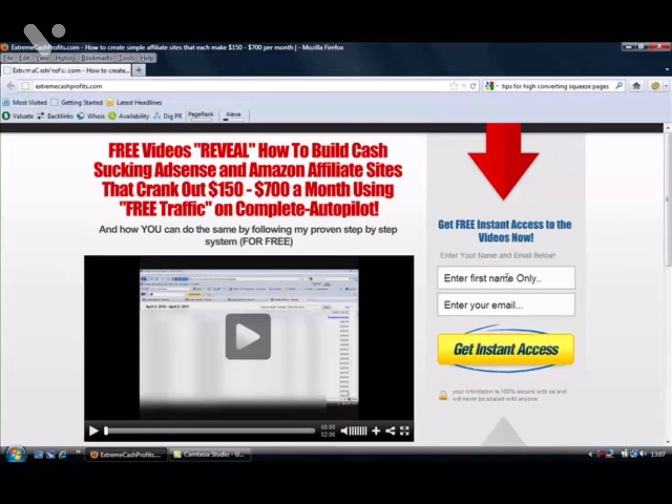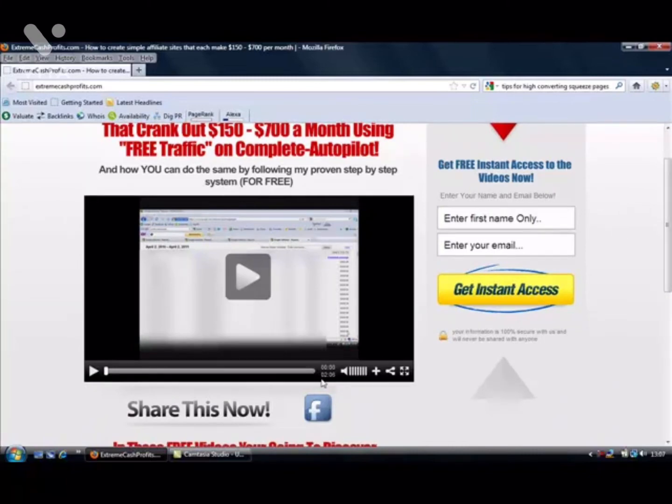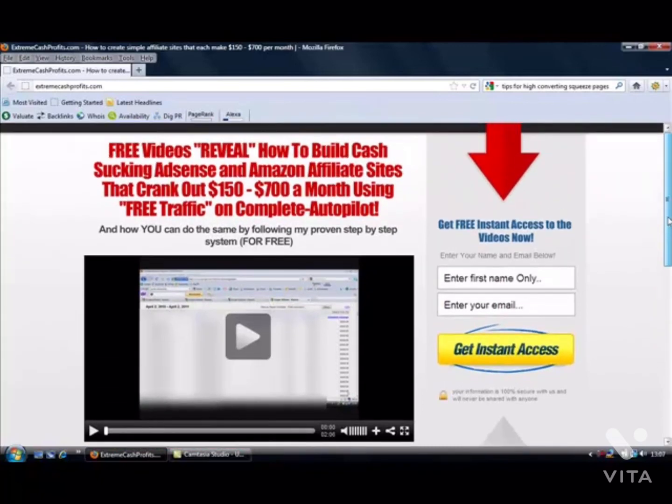The next tip, only make the video short. When you make a video for your squeeze page, if you do include a video, don't make it very long. As you can see, mine's 2 minutes 6 seconds. You don't want a 15-minute video on your squeeze page, okay? People don't want to come to your squeeze page and be sat there for 10 or 15 minutes watching you harp on about a lot of stuff, okay?